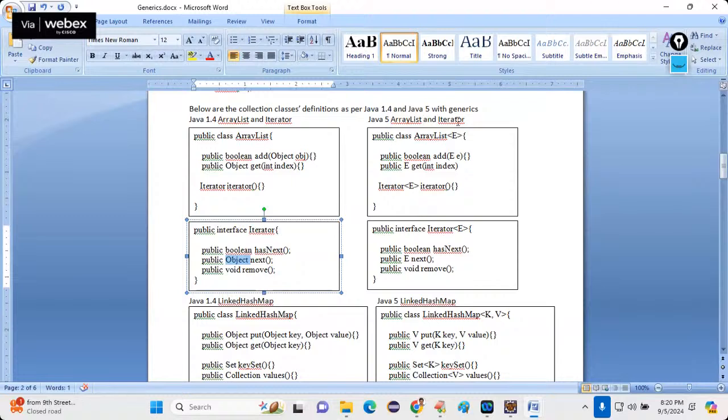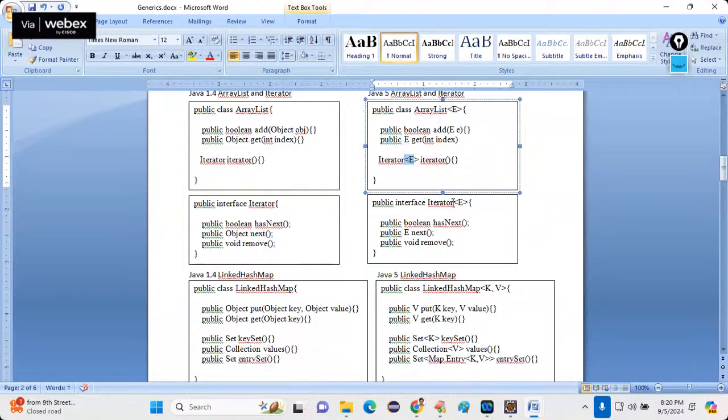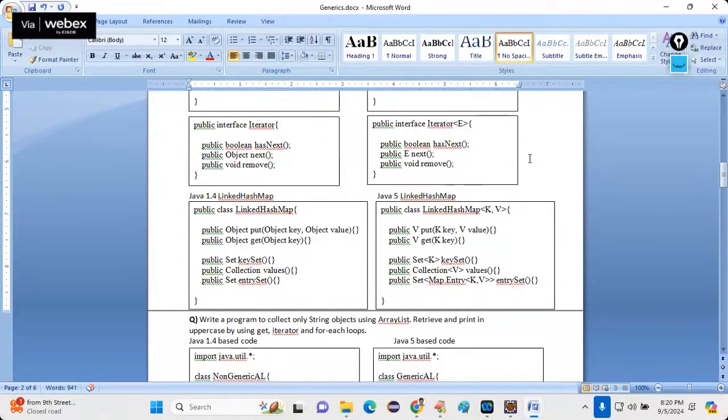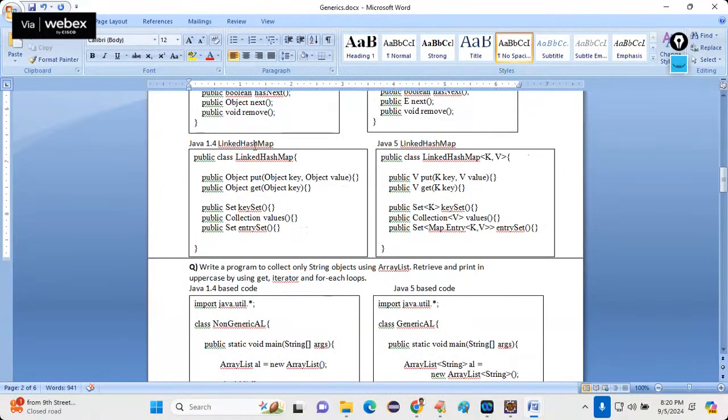Java 5 ArrayList and Iterator with generics. What is coming here? E. The same E goes to the add method, the same E comes to the get method, the same E goes to the Iterator, and in the Iterator the same E comes to the next method. Is it clear, guys?